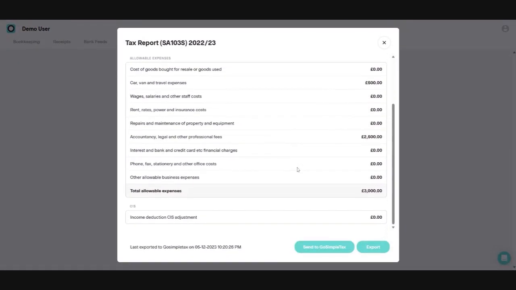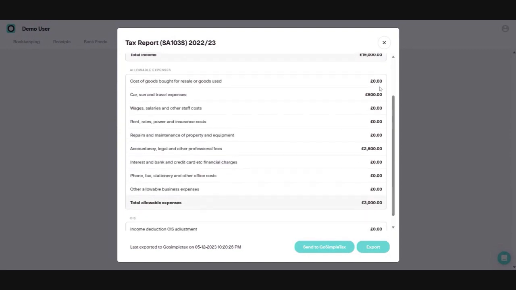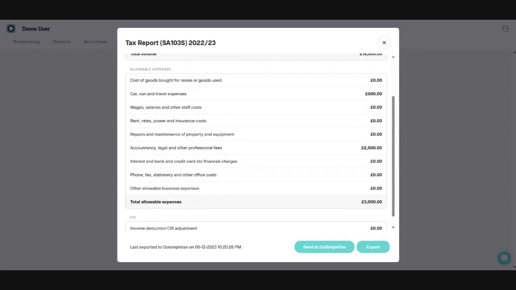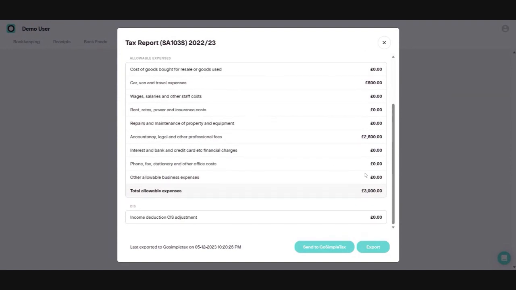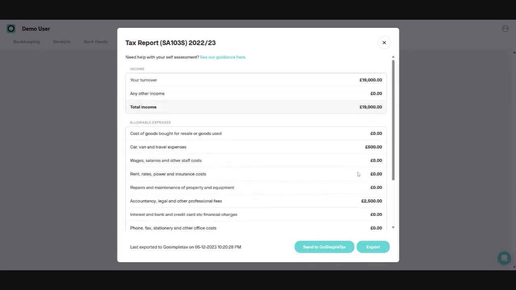In here, I'm just going to check that I'm happy with the details. So you can see I've got income of 19,000, and then I've got some expenses as well. I've got a little bit of travel expenditure, and then these were consultancy fees, 2,500. 3,000 of allowable expenditure in total should leave me with a self-employed profit for the year of £16,000.